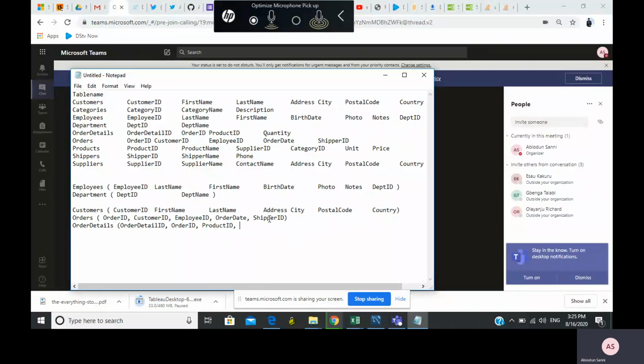Then you can have the quantity of the product ordered. You can put in brackets maybe units here. So this is sorted. Now after this, you can have the product table.